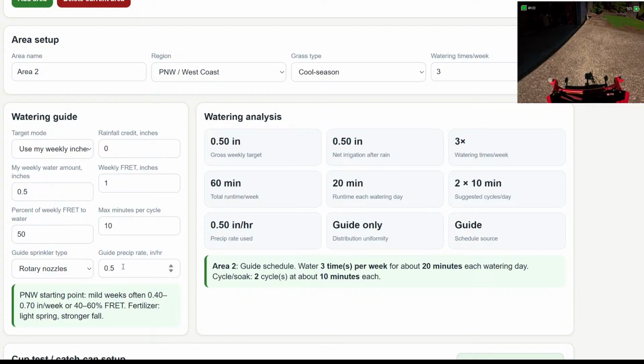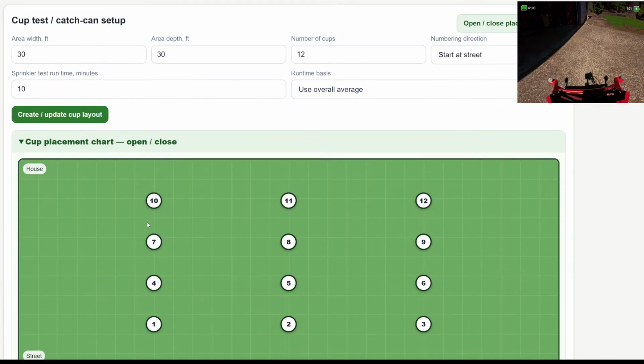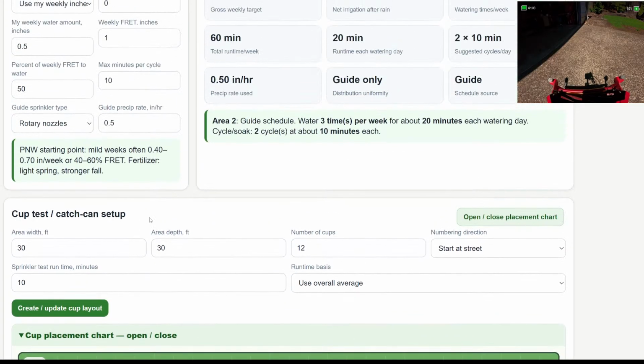And the catch can test here. So right here it's just saying water three times per week for 20 minutes each, watering each day.